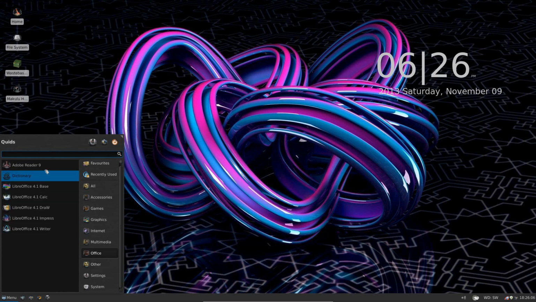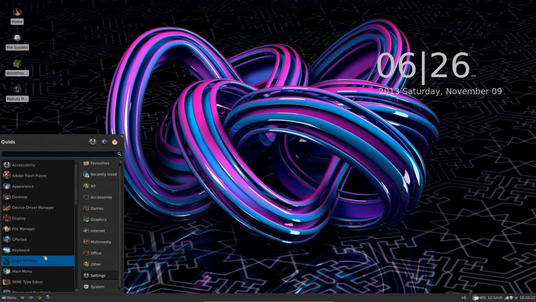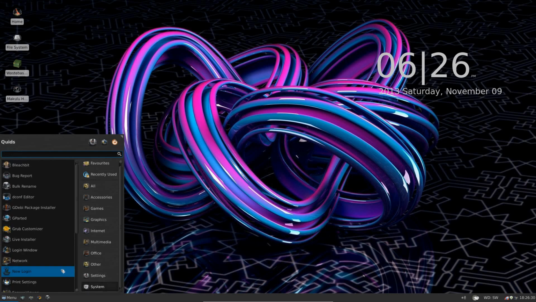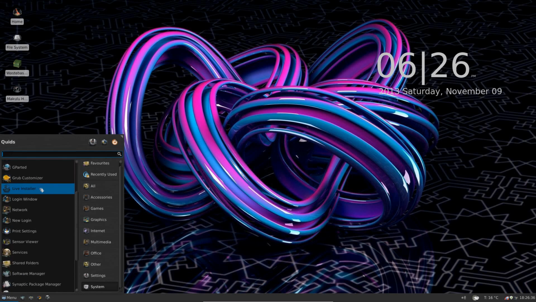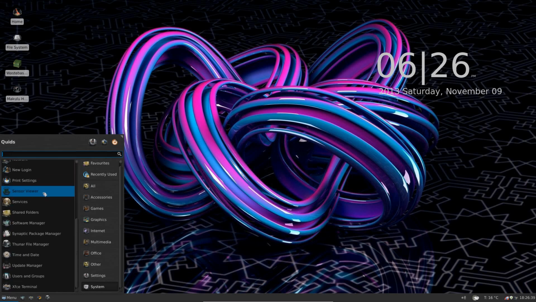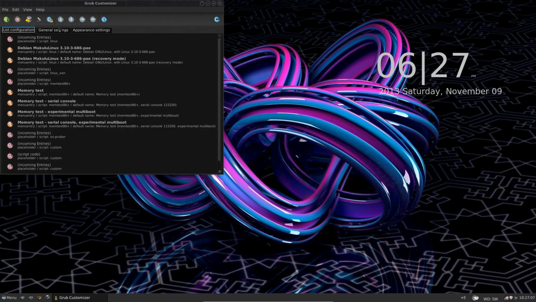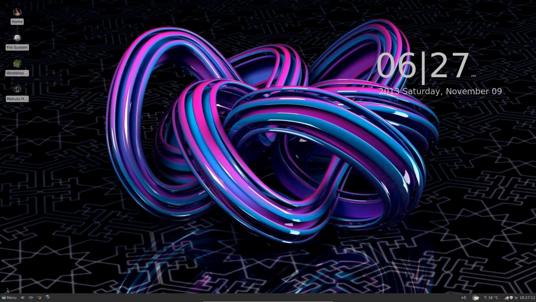Under Office, we have Adobe Reader 9 for the PDF reader, a dictionary, and the full install of LibreOffice, which includes Base, Calc, Draw, Impress, and Writer. Settings. Yeah, quite a few settings there, and I'm not going to read those out. System. BleachBit. And quite a few other system applications. Oh, got Grub Customizer. Nice. That's a rather handy program to tinker with the Grub screen. I've got a very old video on that one, but it's still kind of valid.